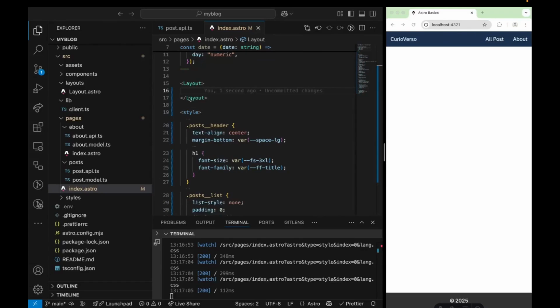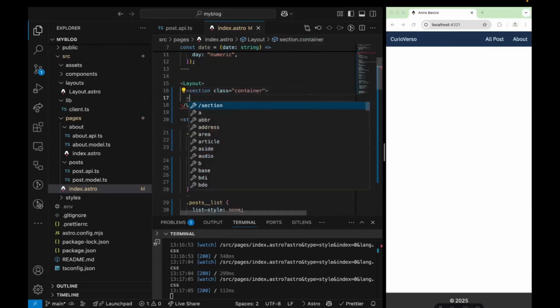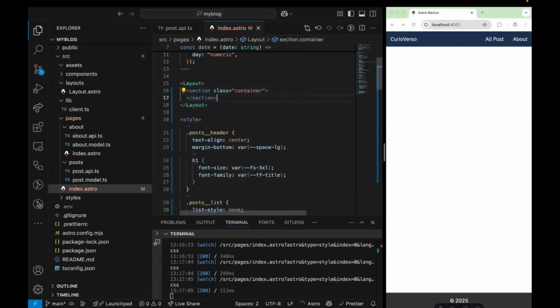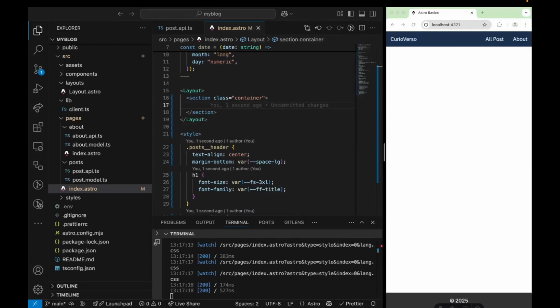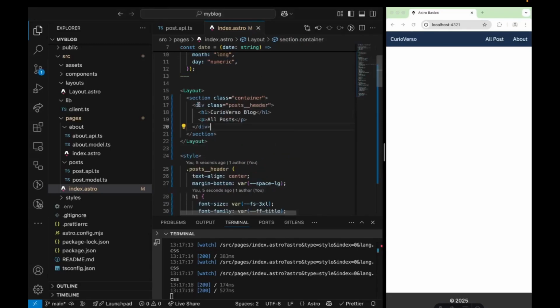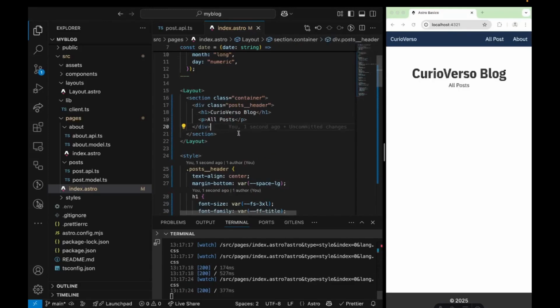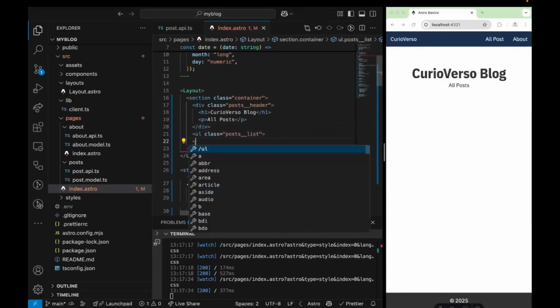I'll put a section here in the layout and I'll close this section here. Next step, let's add a small header. That is, I wanted to say, hey, I'm the blog of so-and-so, and here are all the published posts. So with this div post header, they show up here. Not bad. Next step, let's add the list of posts. The UL we had before, we'll place it here.